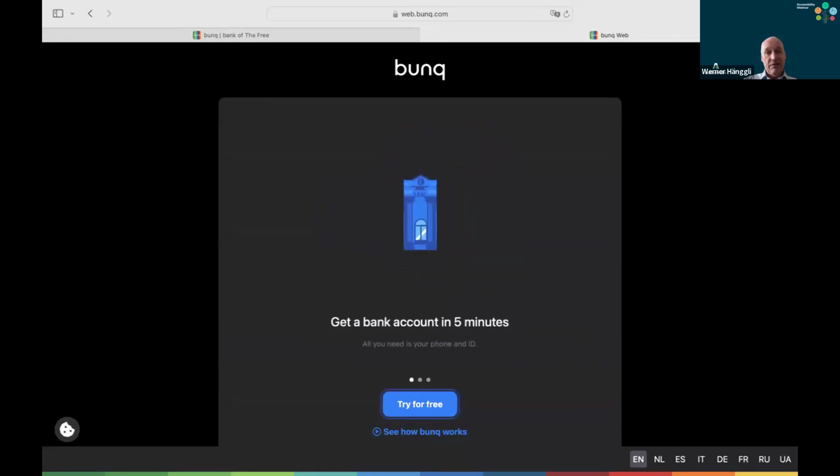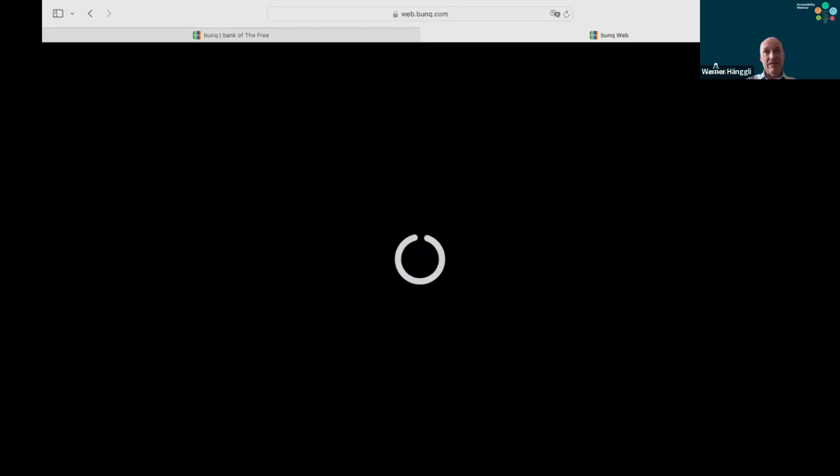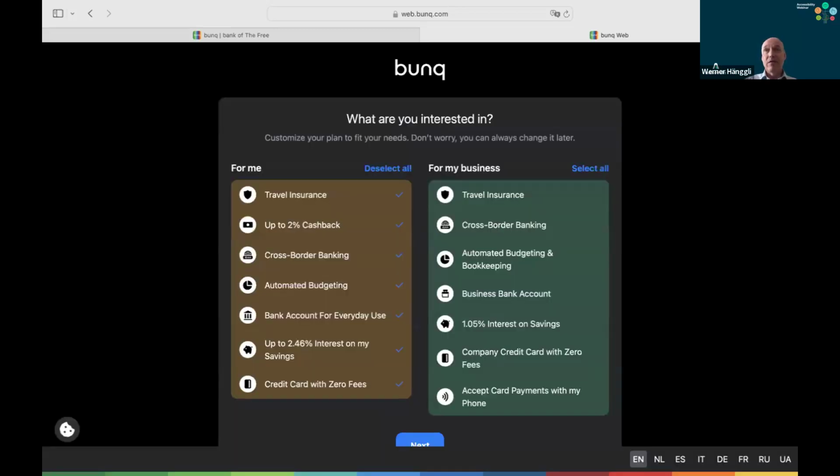Try for free button. I click here on try for free. Let's see what this brings me. Blank image. What are you interested in? Customize your plan to fit your needs. Don't worry, you can always change it later. Deselect all button. So here it's a button that says deselect all, and that suggests that there are some things that I can choose from. So I say, for example, just deselect all for the moment.